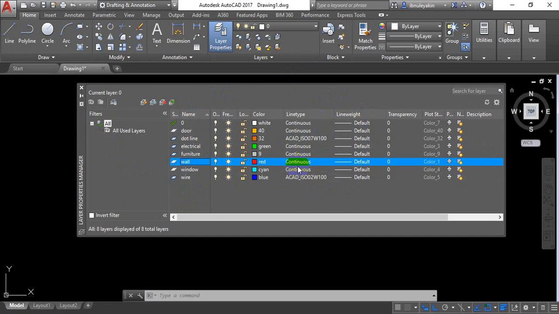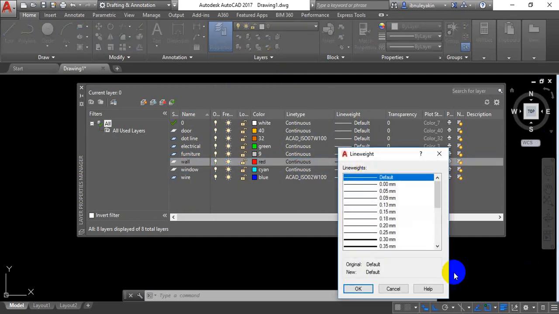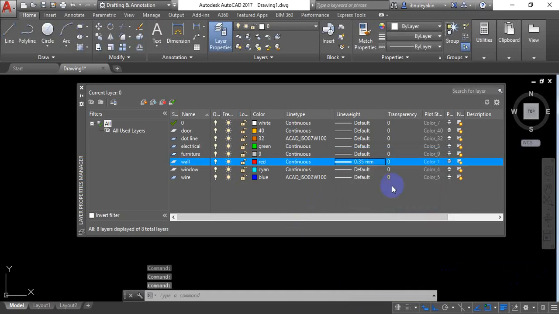I will just change the wall line type because I want to see the wall in a bold position. Okay, so I have taken the line type as 0.35, then okay. This way I can change all of the line types, but it depends on the demand of the drawing. So I just change the wall line type only.